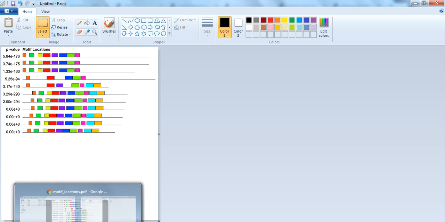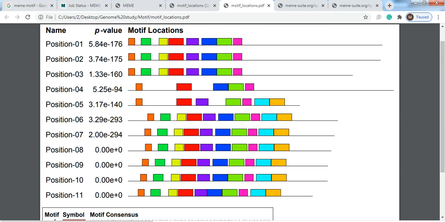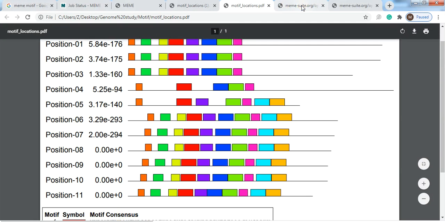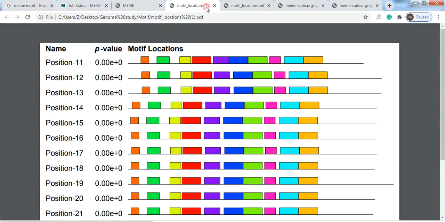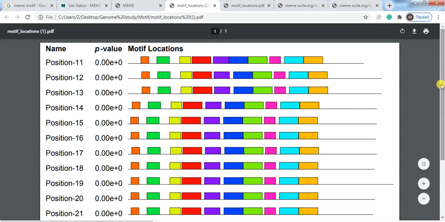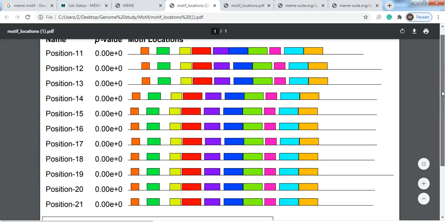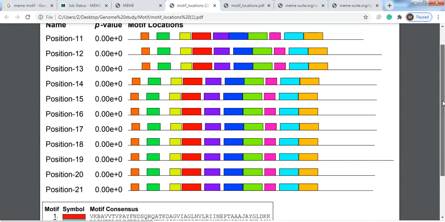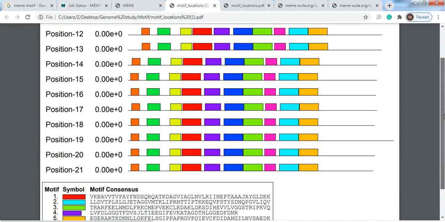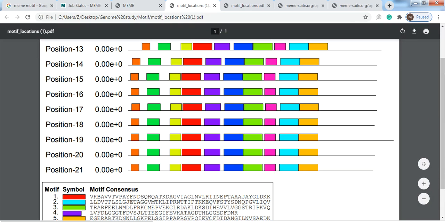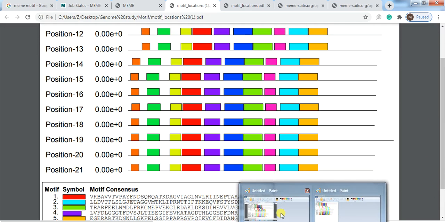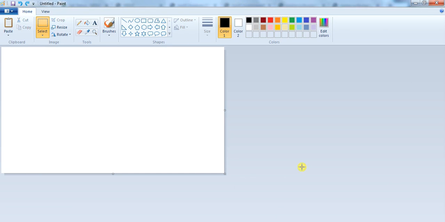Now open the file to this one. So we already have 11 sequences copied and pasted. So now we need it from 12. Again repeat the process. Print screen from your keyboard, open the paint, control V, and save.